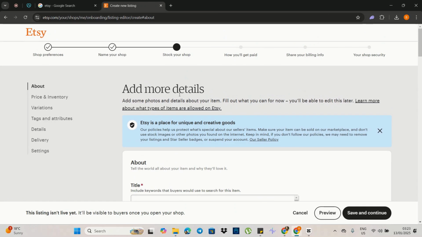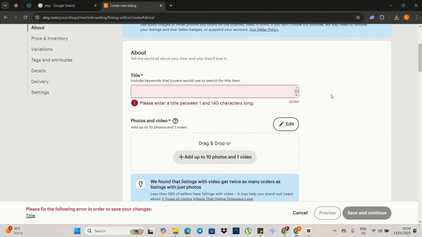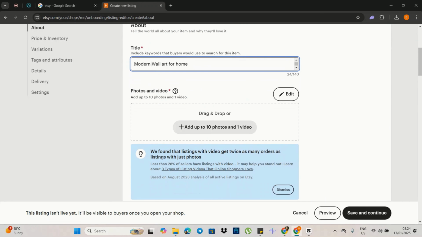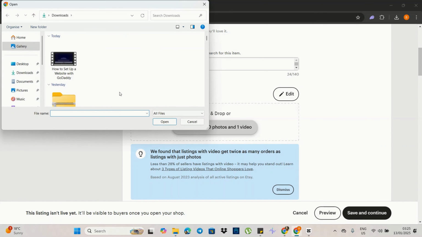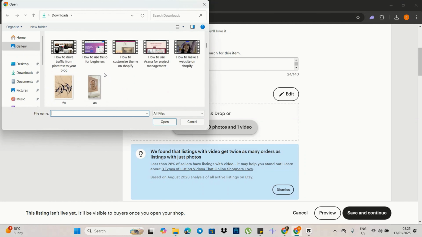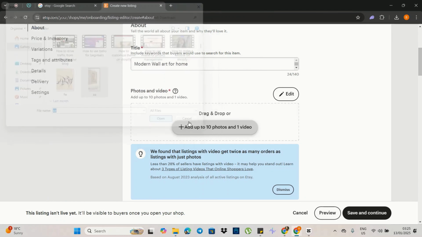The next step would be adding more details. In this section, you're going to add your first product. You will be providing a title for your product and adding images and video to help your customers visualize that product better. You have the option to add up to 10 photos and one video. By clicking on this add button, you'll be able to access your storage and upload the image that you want to be previewed.